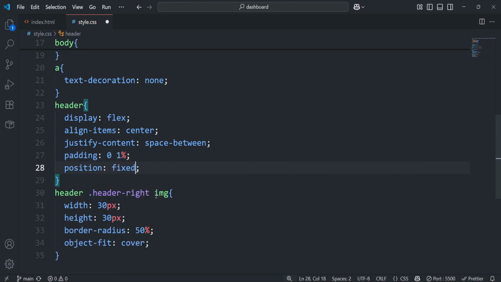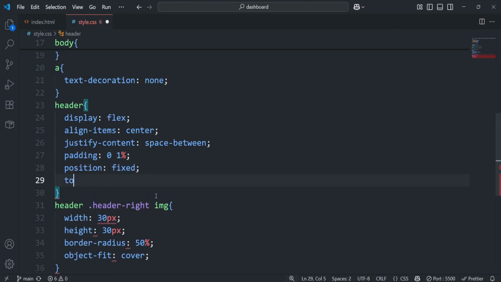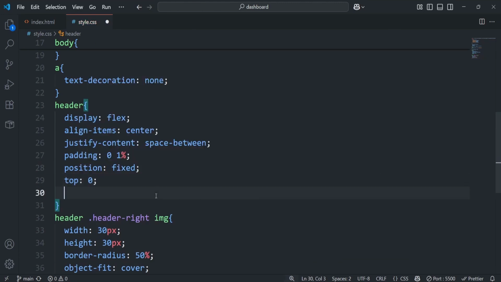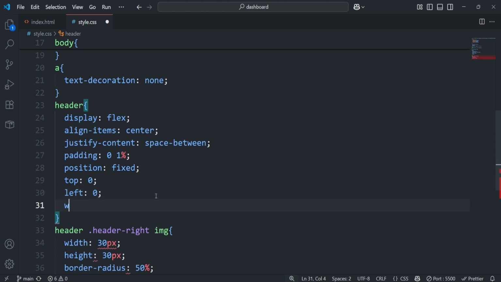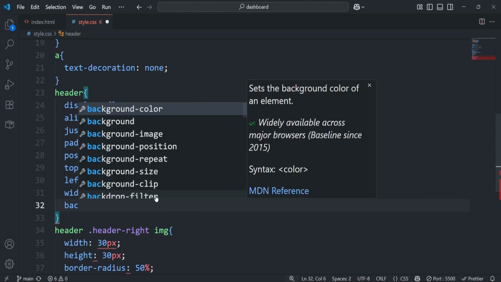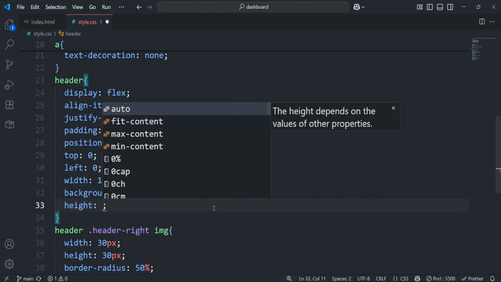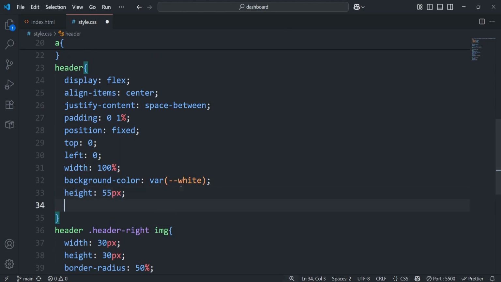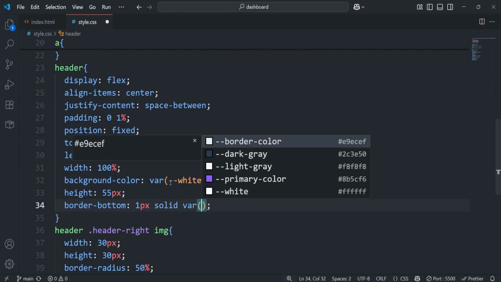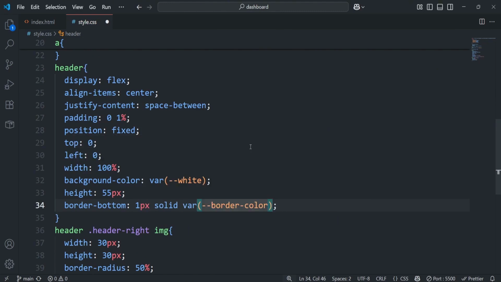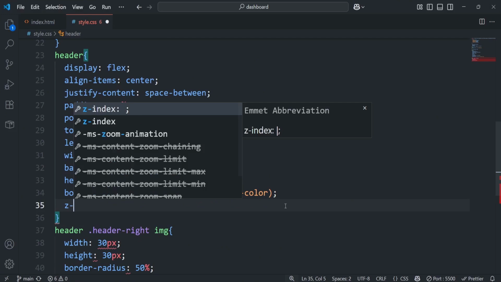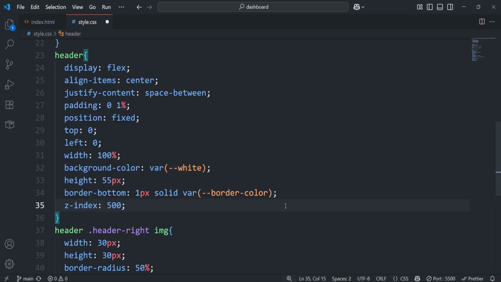I want it to be positioned on the top of the web page. So I'll give it a top of 0, left of 0, and I'll give it a width of 100%. I'll also give it a background color of white, a height of 55 pixels. We'll give it a border bottom of 1 pixel, solid border color, and a z-index of 500. So it's not going to be easy for any other items to actually overlap this header.